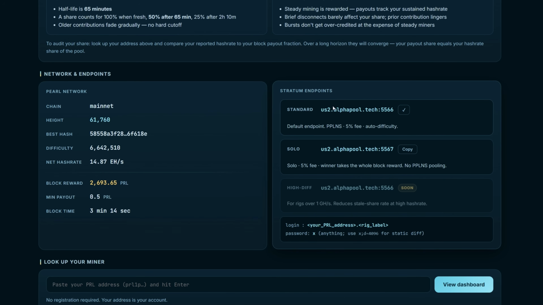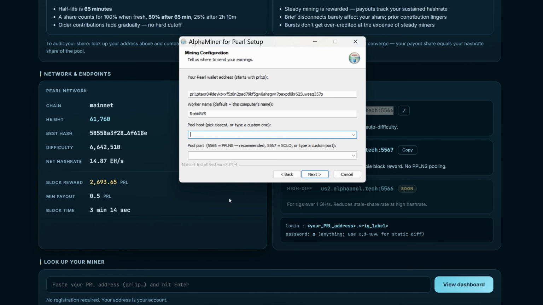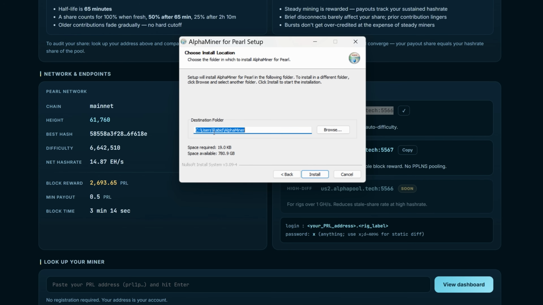Why didn't you copy it for me? Okay, let's try this manually. This way. Copy. Now paste it in. There we go. It worked that time. So 5566. We're going to have to put our port in here. 5566. Okay, now we're going to hit the next button and it's going to tell us to put it in C.